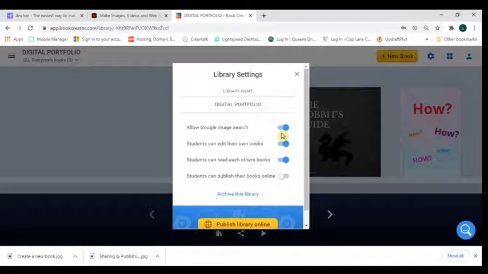Students can read each other's books, which is a really nice feature that I think is best being kept on, whether you're sharing it for professional development purposes as subject leaders, whether you're sharing it between classrooms, so you've got a class book that you want to share for others to see from other classes, then you can leave that on, and then each class can see each other's books, which is really good for ideas and for examples.